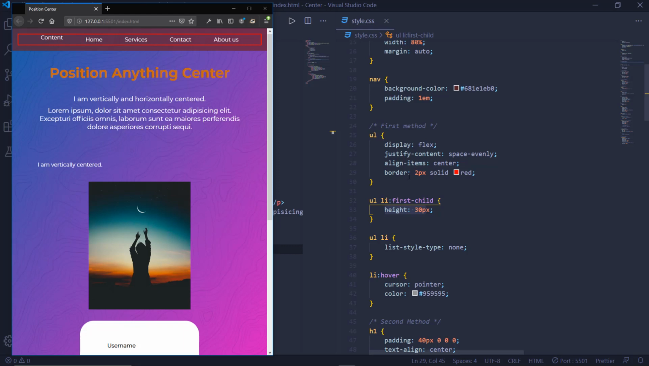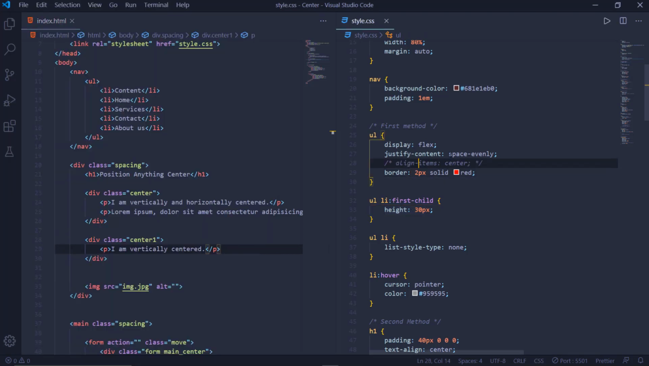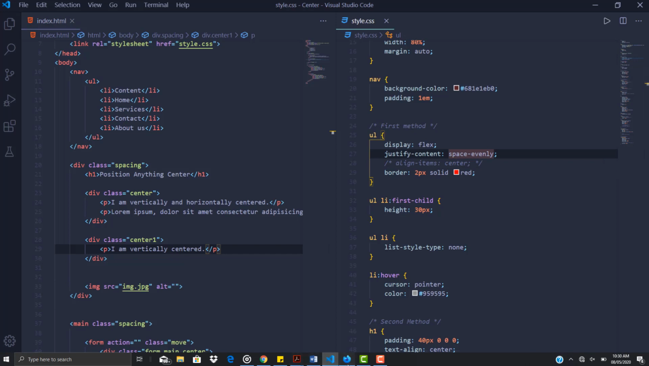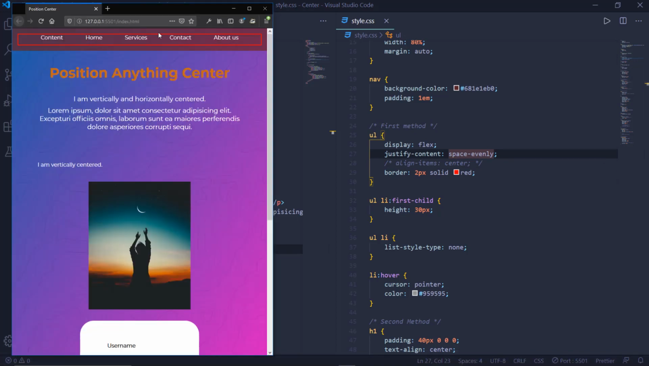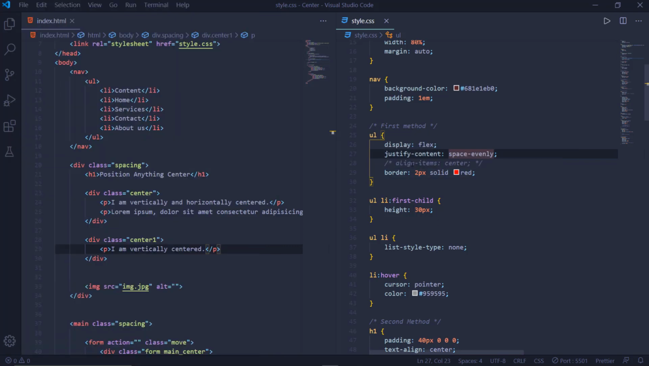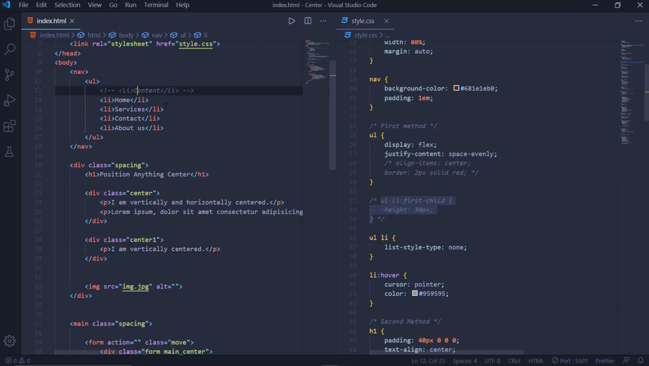That's because of this align center. So if I comment that out, now everything is on top, taking the height of the first one. So by using align center, you make everything always center in the container. So I'm going to comment these two out and this and also this.